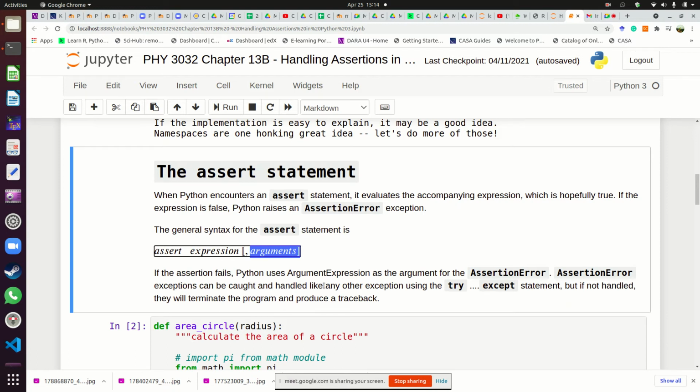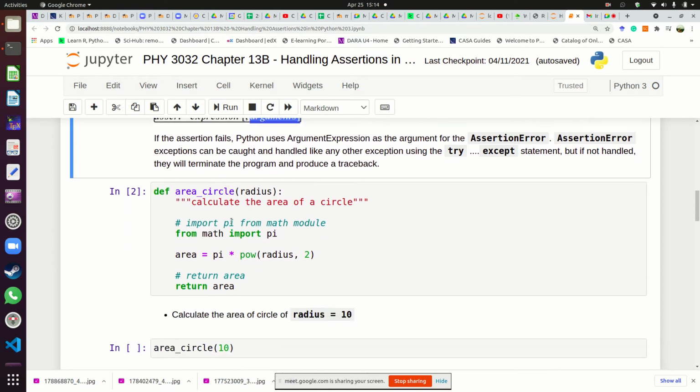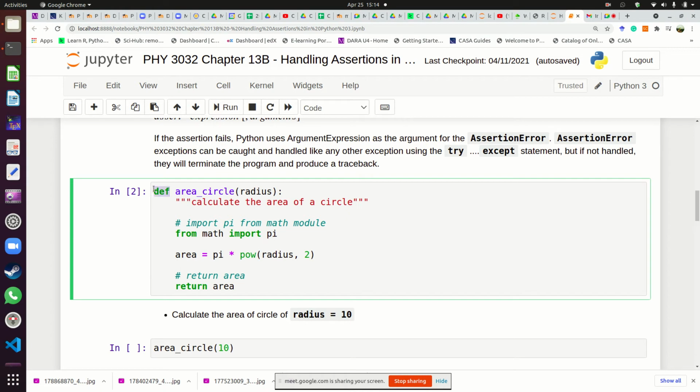A good example is the case of this function here. This function works out the area of a circle. So I define this function with def. Then I say the name of the function is area_circle. This function accepts one parameter called radius. Then here in this docstring, I explain what this function is supposed to do.